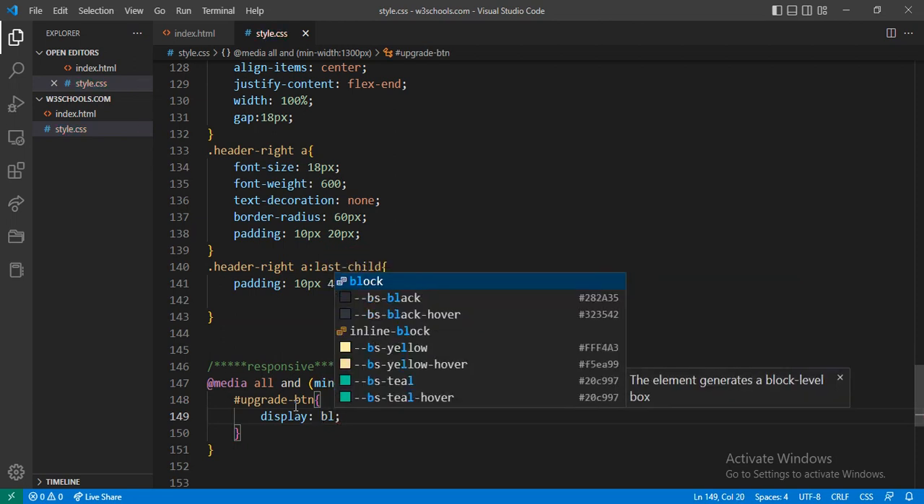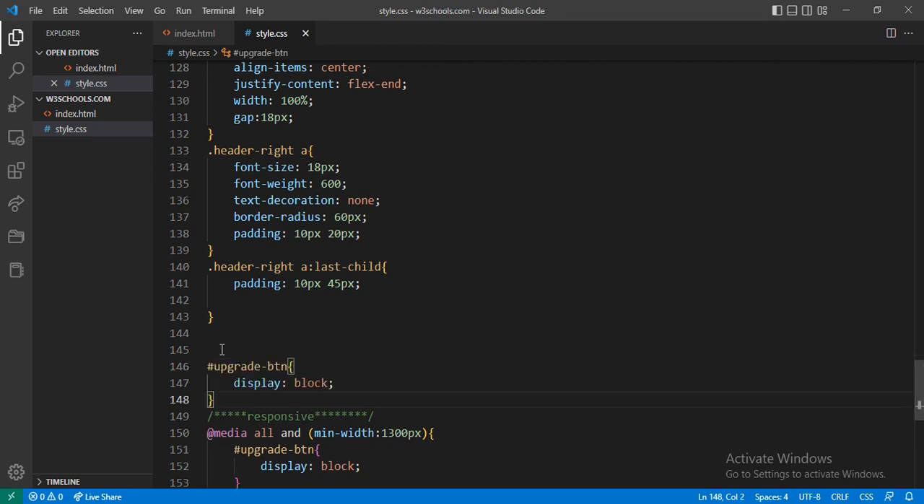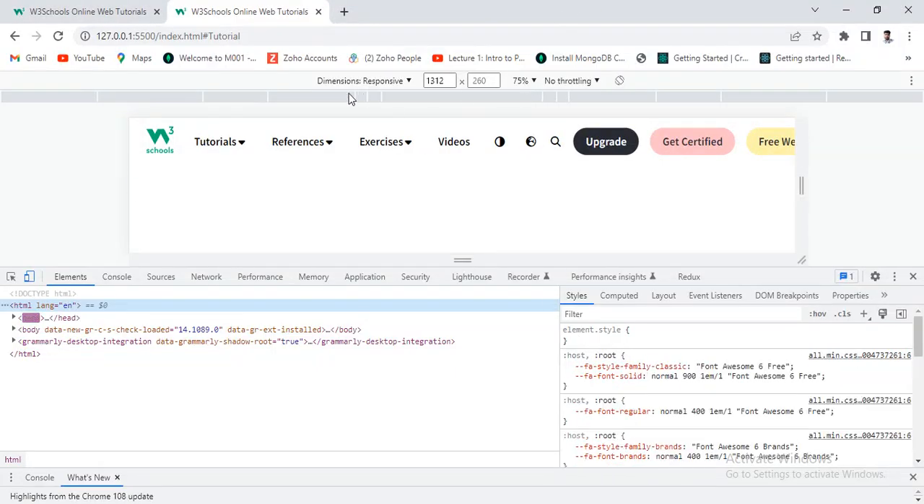We give the block. Otherwise, if this minimum width is not 1300, then this upgrade will not be displayed. For that, I can go to the top section and here I write none. Now you can see.